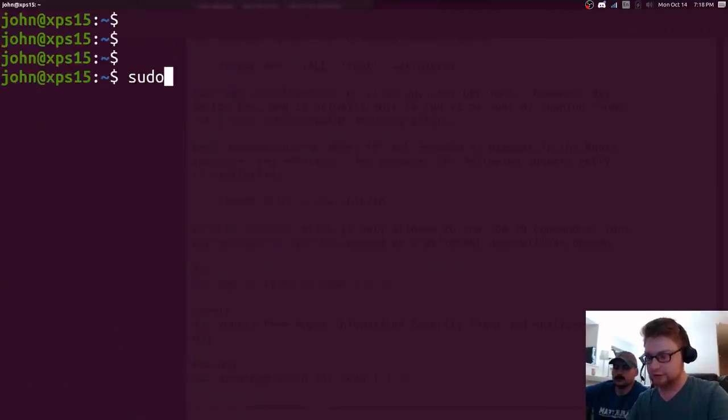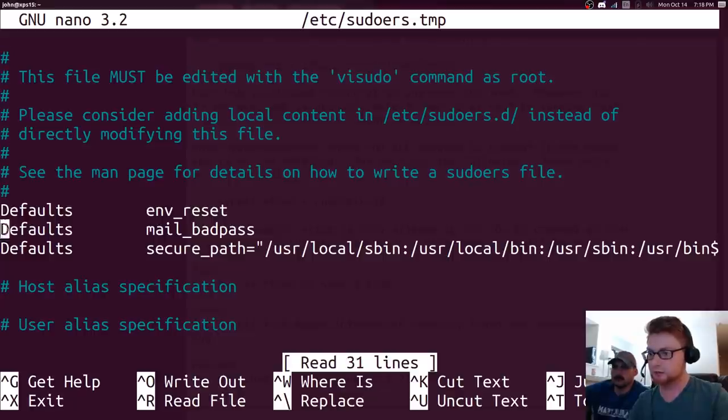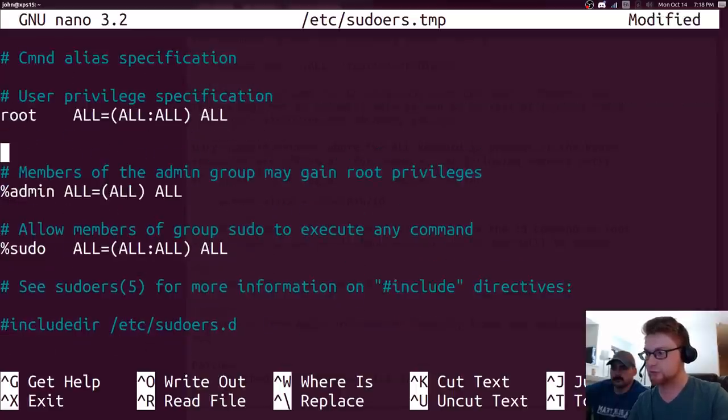Now we can visudo to edit our /etc/sudoers. I was testing this with the user Doug, so let's use temp. And that specification was ALL, right?